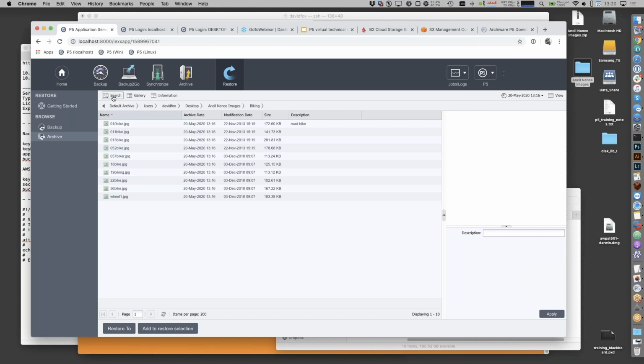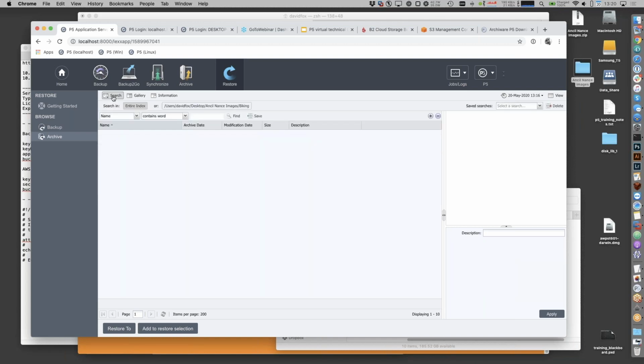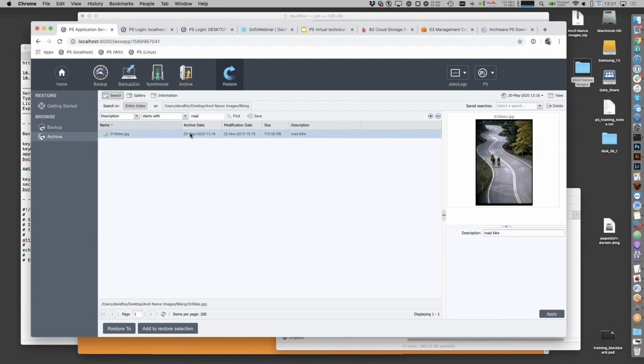You can also search within the archive index, much as you could within the backup index, for file names, dates, sizes, and metadata. So if I search for road, I will find my road bike illustration. What's a more useful way of utilizing the metadata storage within the archive index, though, is to automatically set these metadata fields based on the assets themselves that you've been archiving. In a moment, I'll show you how to do that process.